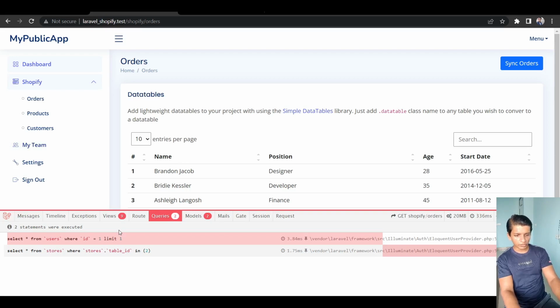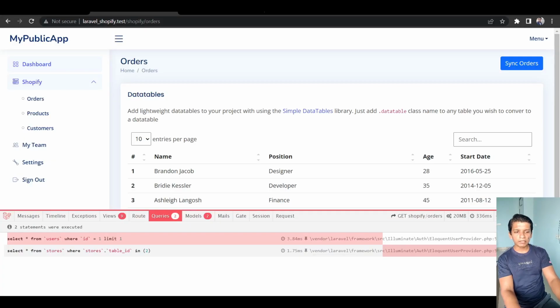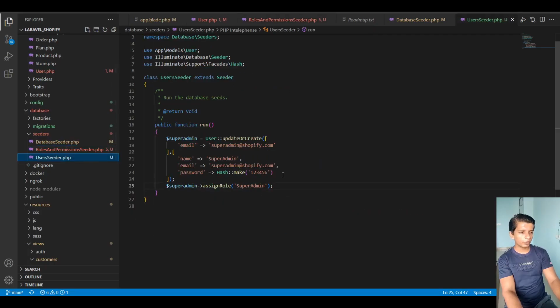So for this user, which is currently logged in, I have actually given it the administrator permission, which means if anybody installs this app, then they will get the permission of administrator by default. And let me show you the user seeder where I just created a super admin for my app. And that is it. After that, I assigned the role of super admin to it.